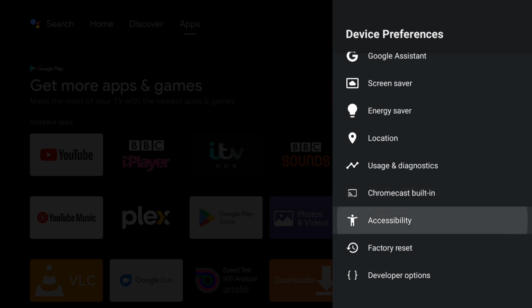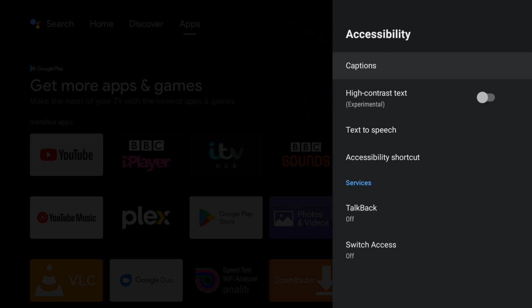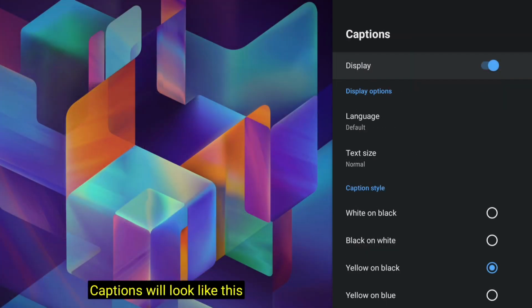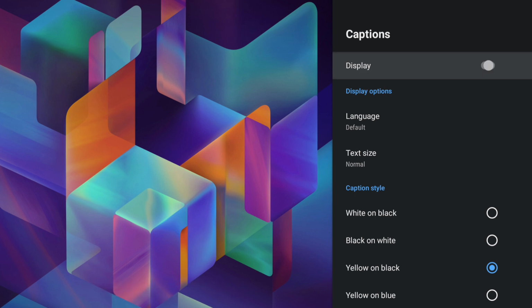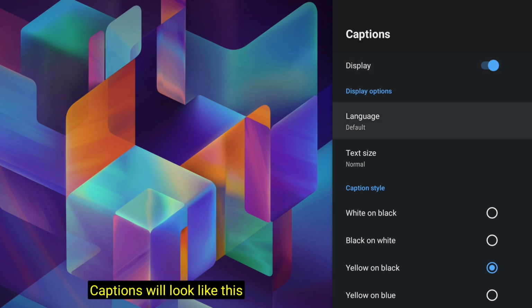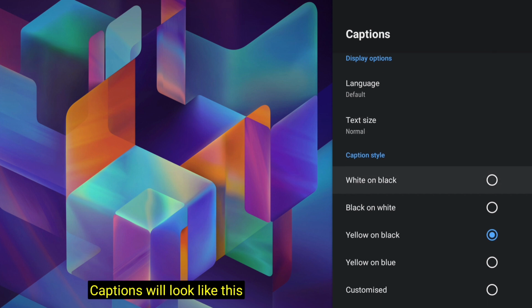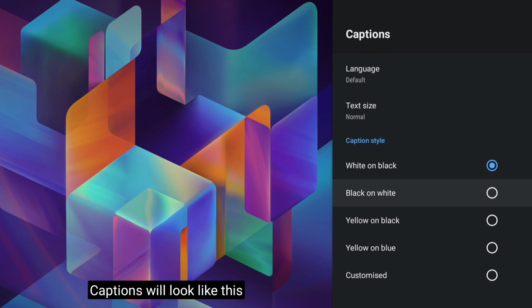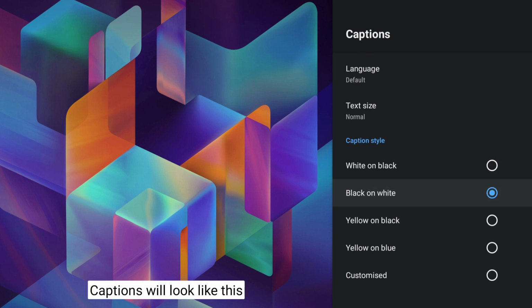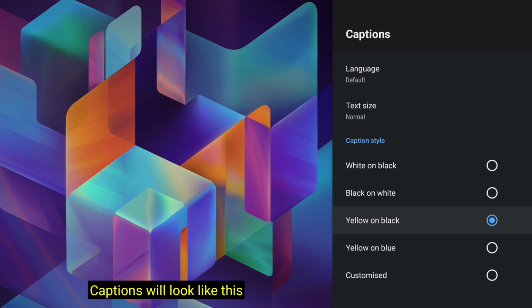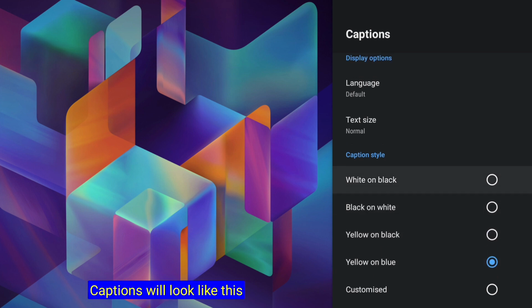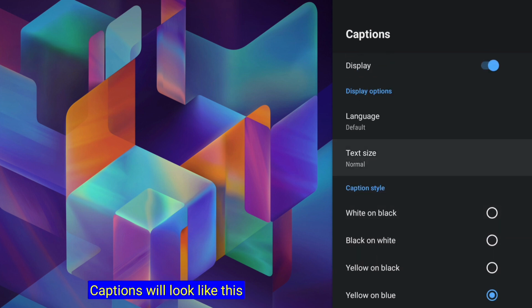And then you've got accessibility, so if we click on that, you've got display captions or not display captions. So you can have the language being default. You can change the text size. I've got it set to normal there, and you can change the colours. So if you struggle seeing different colours on different colour backgrounds, then you can change to different colour combinations there to be able to see it a little bit more clearly.